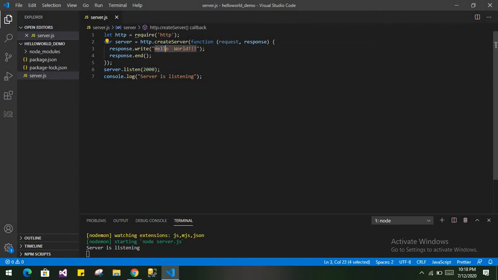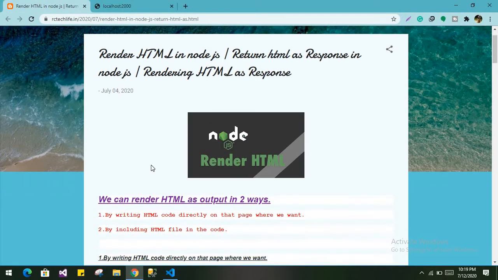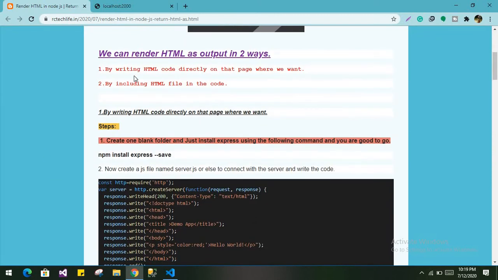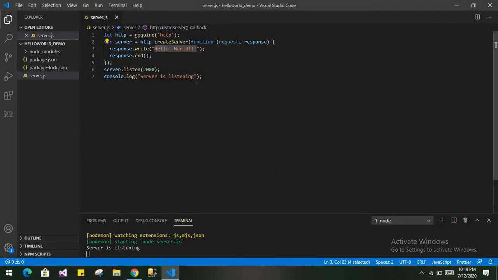So there are two ways: first, you can write the inline HTML directly, and another is including an HTML file in that code. First we will see how we can write the HTML directly over here. In response.write you will mention HTML tags, and in that define the head tag and the heading, and the heading will be hello world.